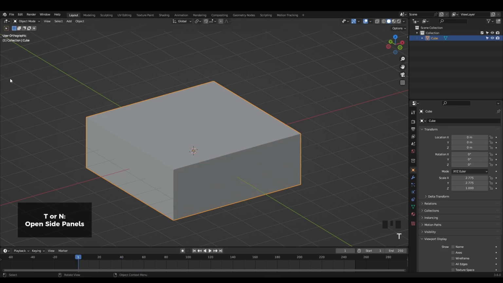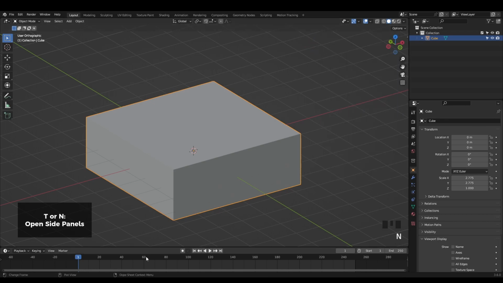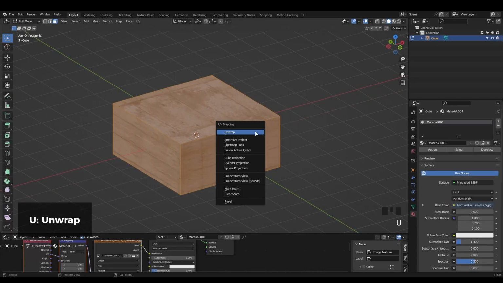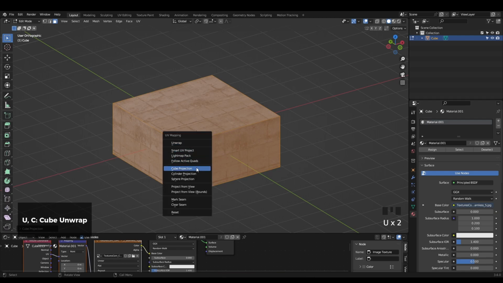Press T or N to open the left or right side panels for each viewport. These contain extra properties and are also where your add-ons are located. In edit mode, select faces and hit U to bring up the unwrapping menu. Each of these have individual shortcuts. For example, cube unwrapping has the shortcut C, so hit U, C to do it quickly.